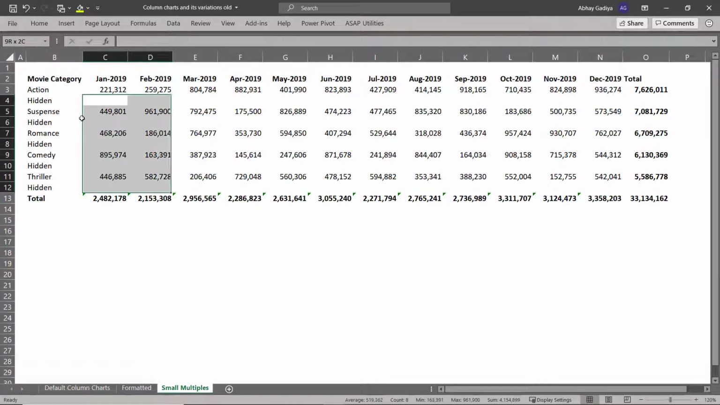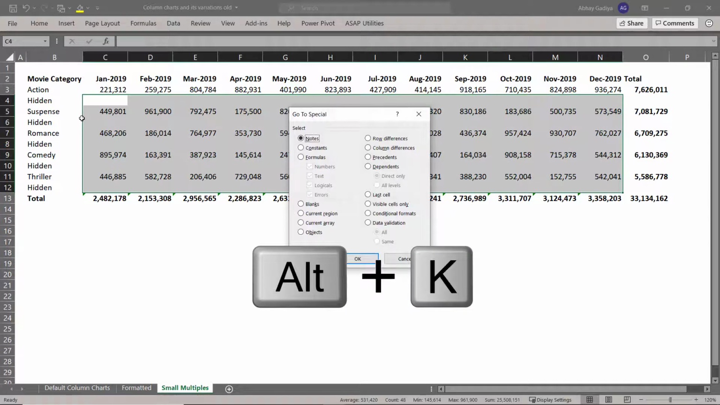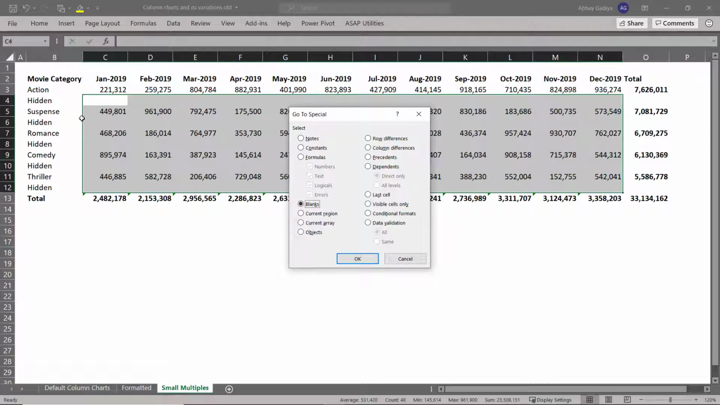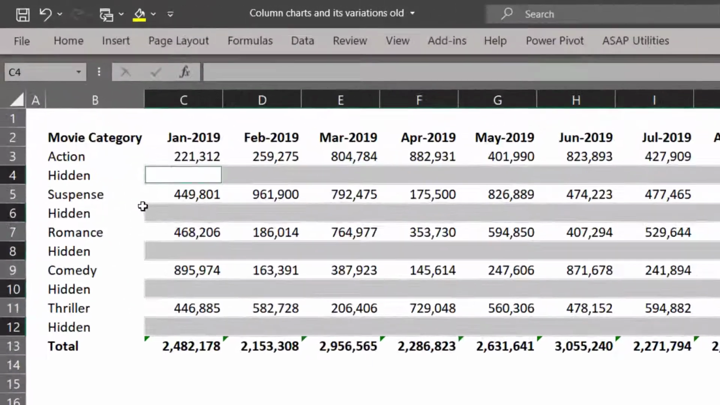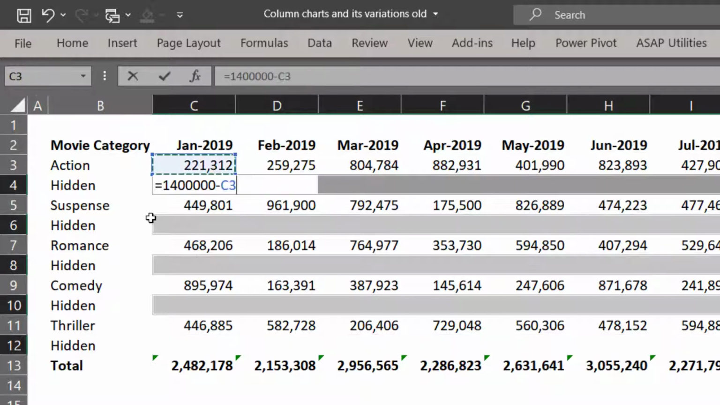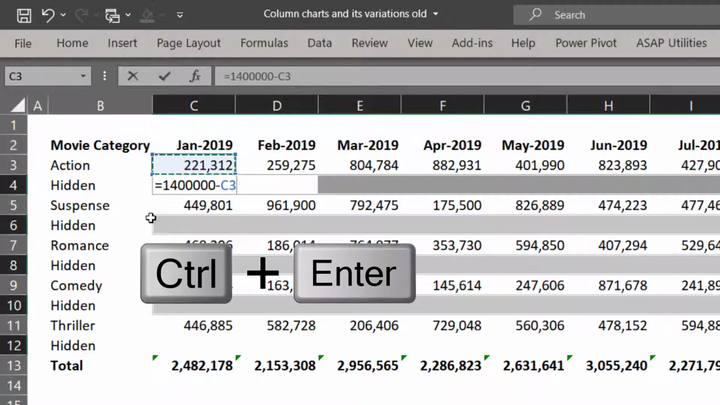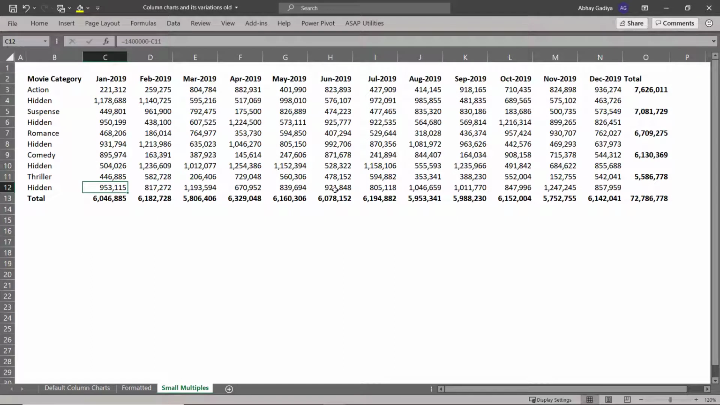Now I will select this entire dataset. Again Ctrl G, Alt S, Alt K to select blank rows, and let us click OK. Now I will be taking a little higher value than our maximum sales, which is 1 million. So let me start with 1.4 million, and I will simply deduct the actual values from this number with arrow key upward. I am selecting and then press Ctrl Enter. So immediately you can see this formula has been entered in all the blank rows, and the actual sales are being deducted from this 1.4 million value.